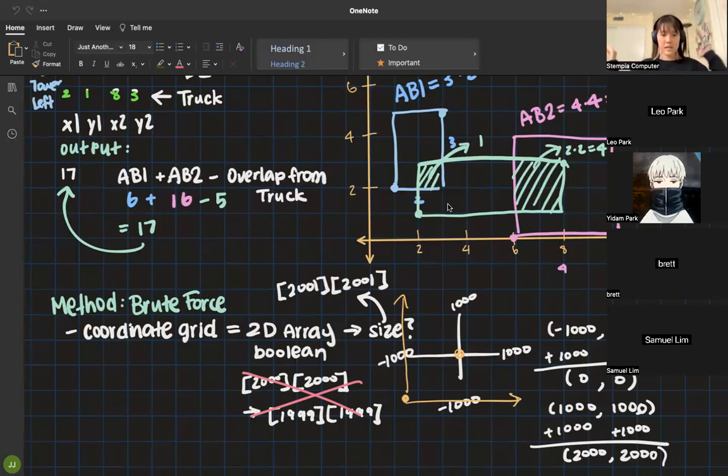Okay, does this part make sense? How we're going to have a coordinate grid, which is going to be our 2D Boolean array. And it's going to have the size 2001 by 2001. Does this make sense? Thumbs up. Okay, great.